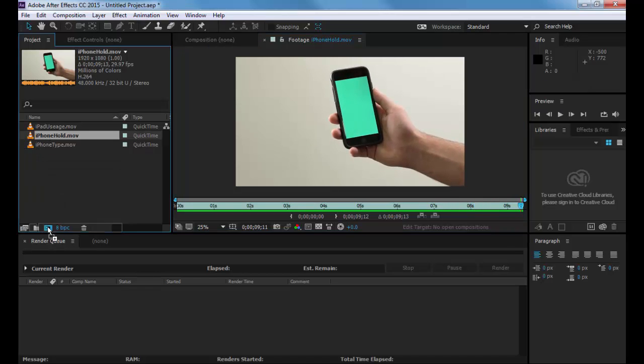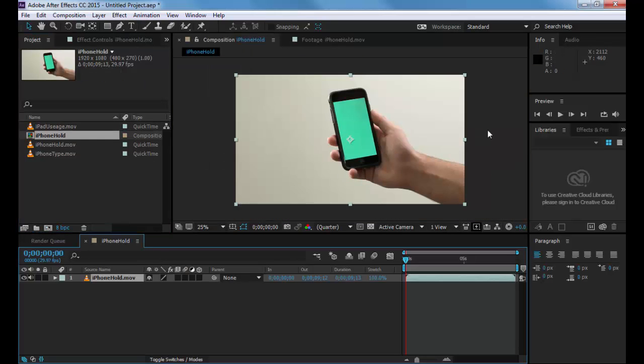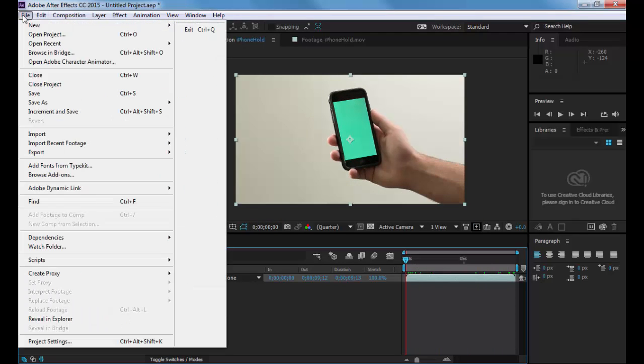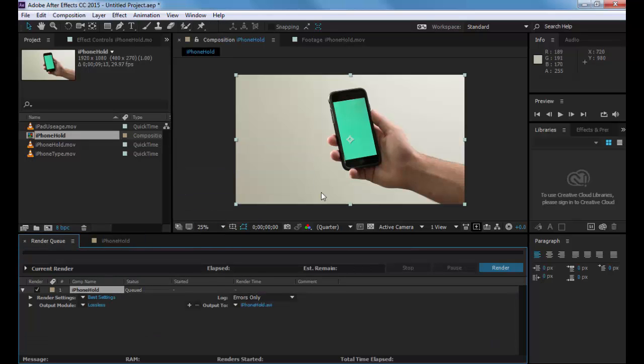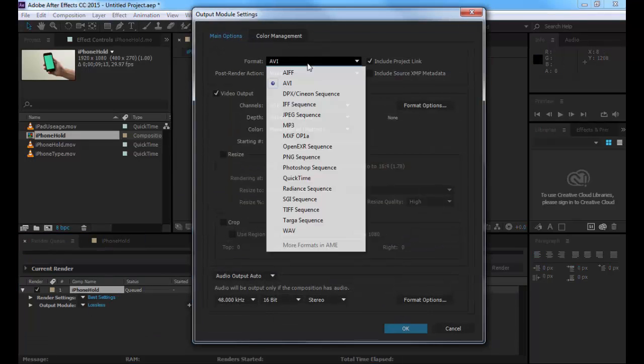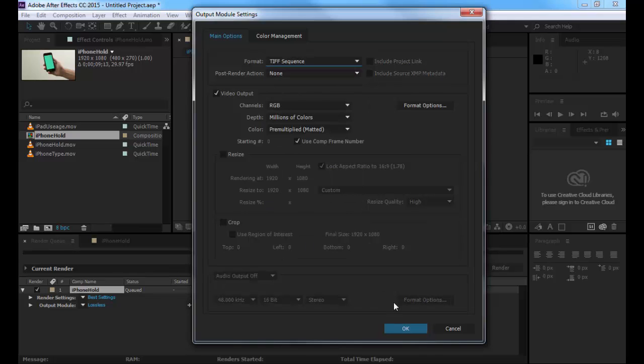I'm going to drag this down to my new comp. Remember, when we're in Nuke, we don't bring in a movie, we bring in a sequence. Now this one is only 10 seconds long, and I kind of want the entire thing in there, okay? So I'm going to render this out to a TIFF sequence.